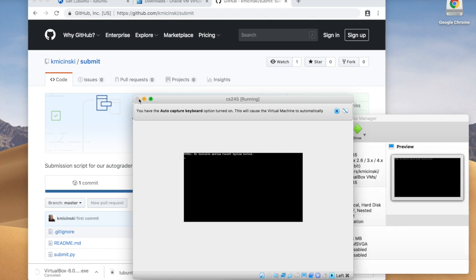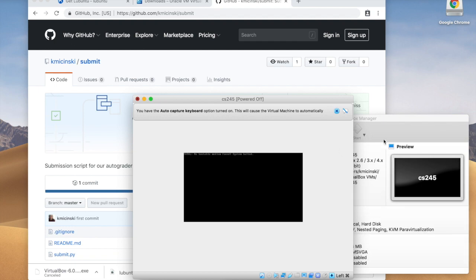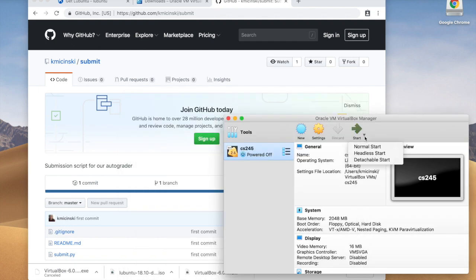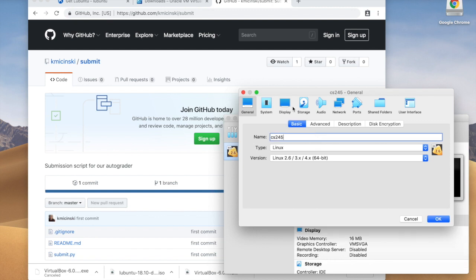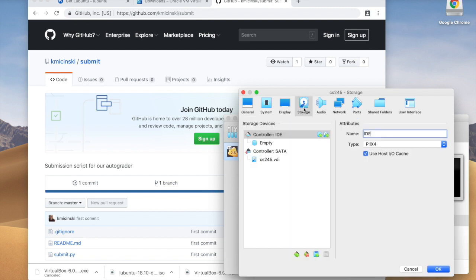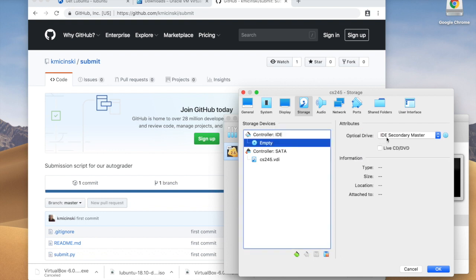All right, so I'll exit out of this, close that virtual machine, power it off. This time, I'm going to go over to Settings. I'm going to go to Storage, and then I'm going to go right here down to Controller IDE where it says Empty. That's saying that's where you can insert a disk. All right, I'm going to click down there.